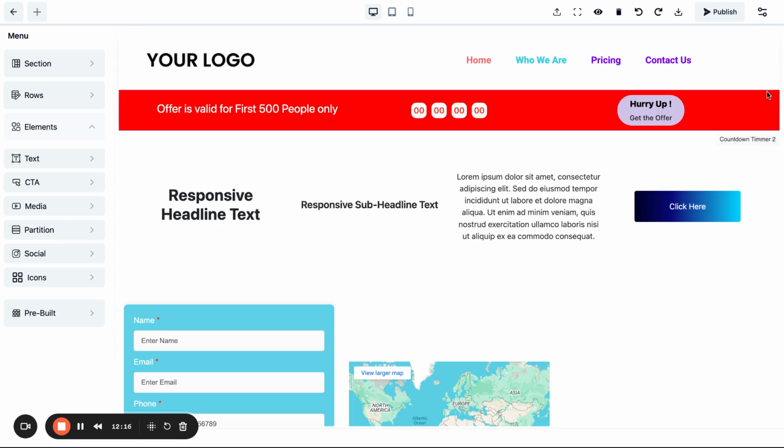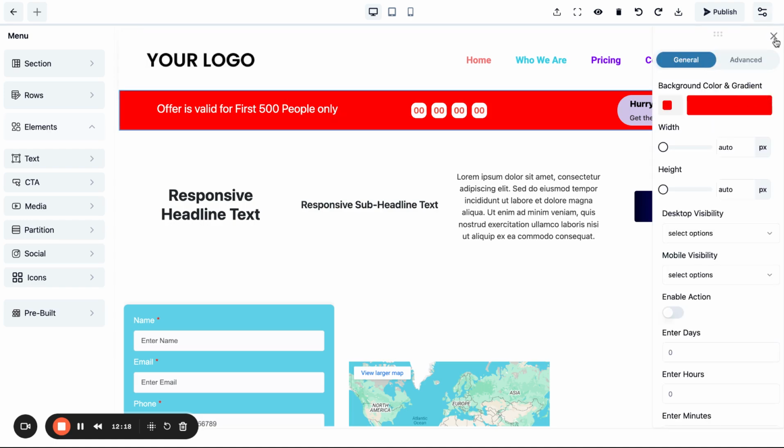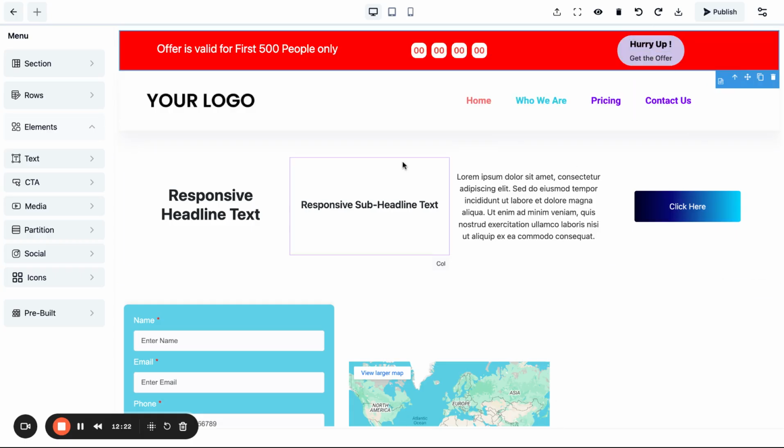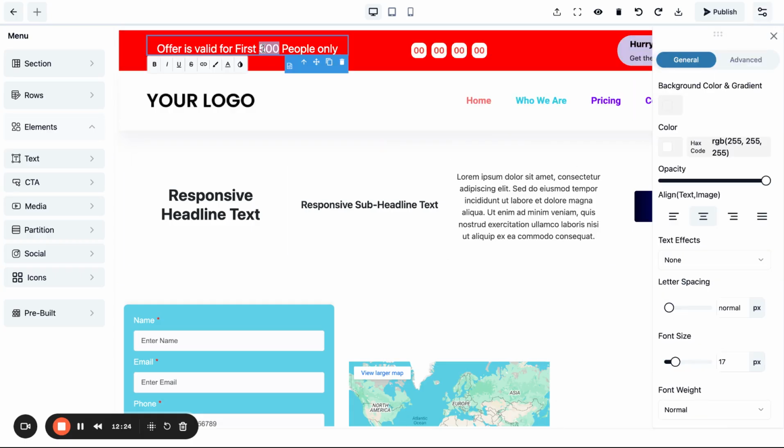I think ideally it looks good on the top, right? So let's shift the position of this. I drag this, I put it on the top. You see, first 500 people. If I want to edit this, I can straight away go here. I can say first 100 people.